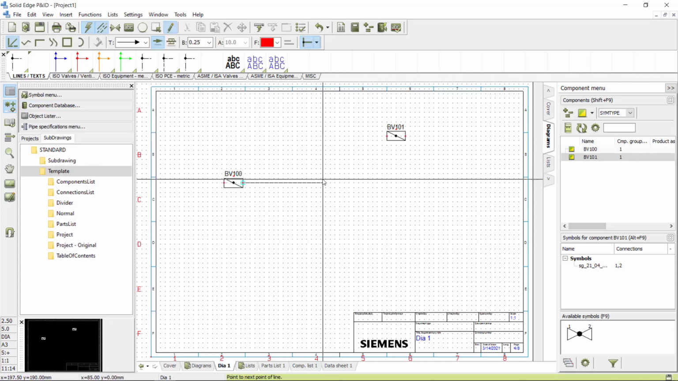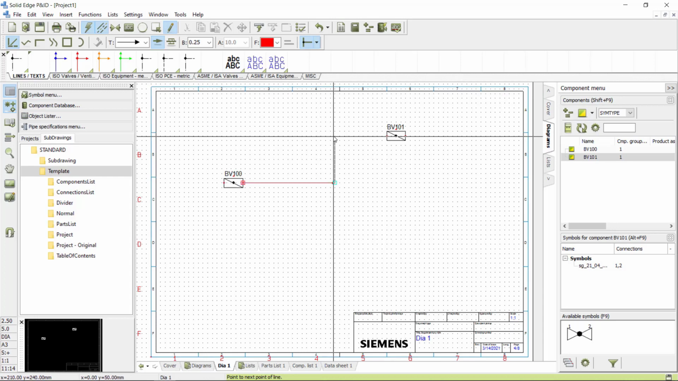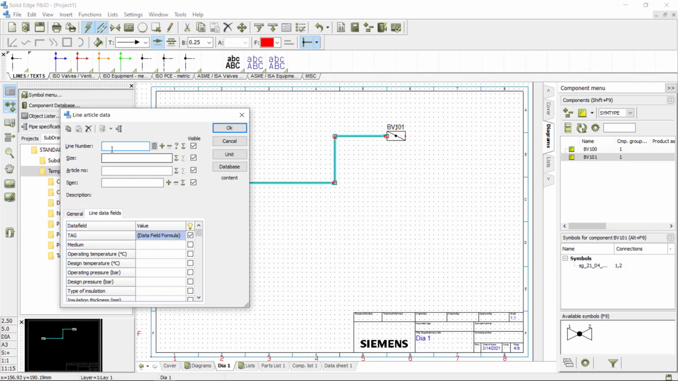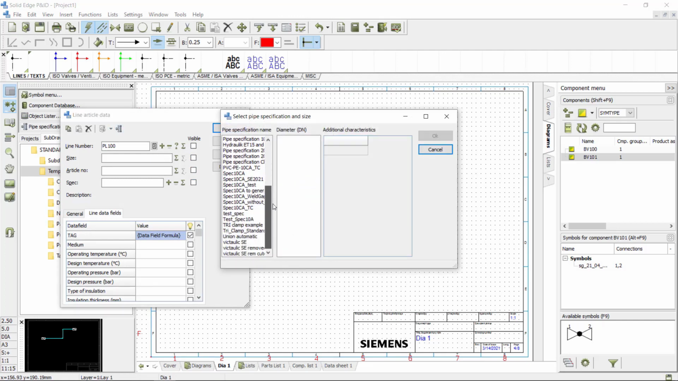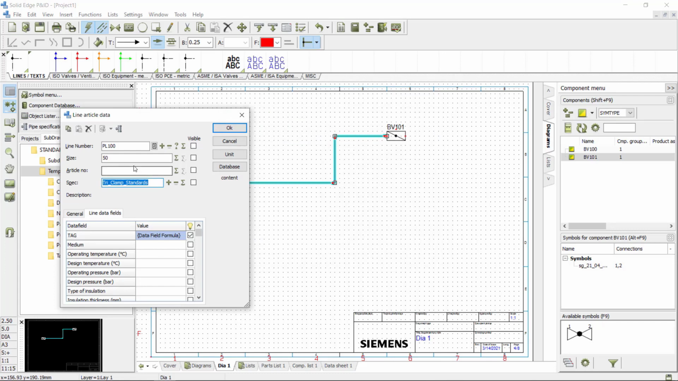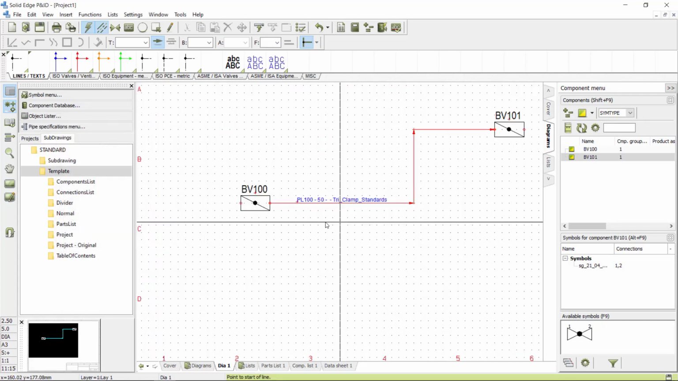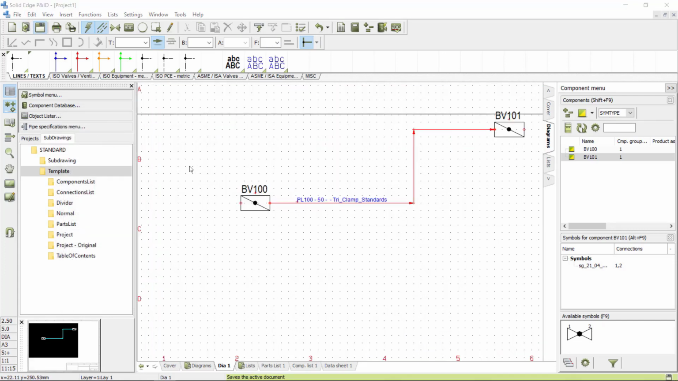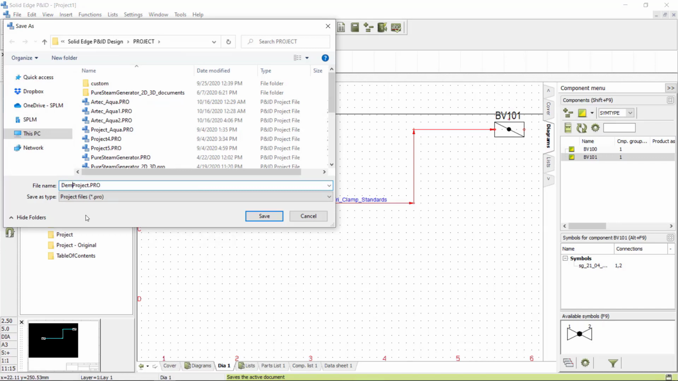Let's create a simple pipeline connection between two valves and define a size by selecting a pipe specification, tri-clamp standards. The information that is the pipe diameter and pipe specification is going to be shared with the Solid Edge piping application, i.e. the P&ID to-do list, and the piping assembly will be built. Save the P&ID project file.